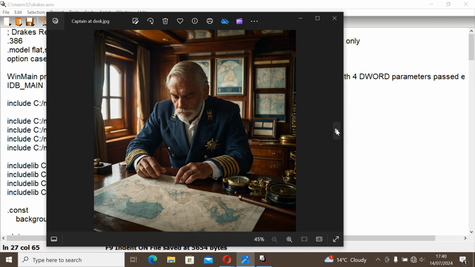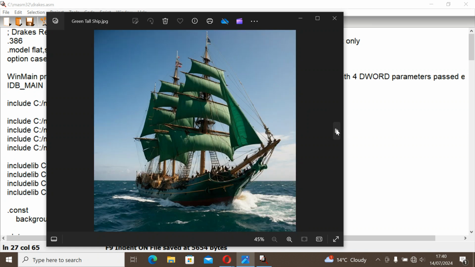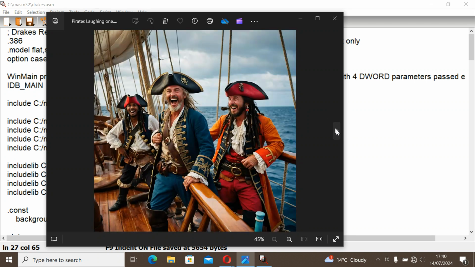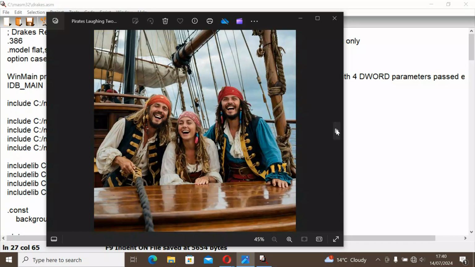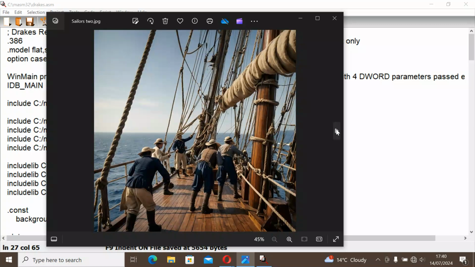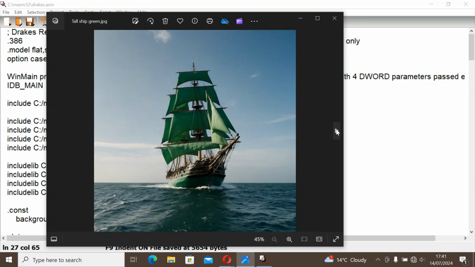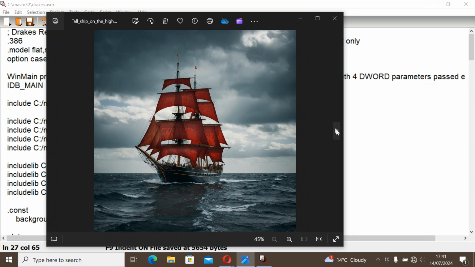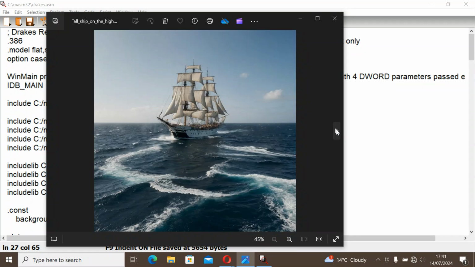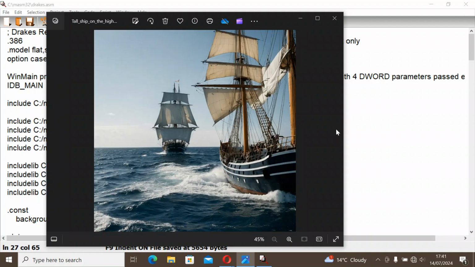So we've got our captain, ships, decks, quartermasters, the cook, the men, the ships on the high seas, different colours, masts. So close-ups. So that's what we've got.